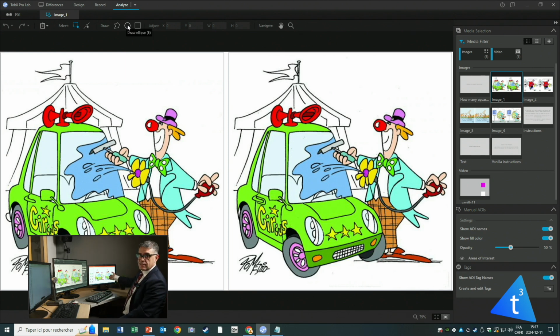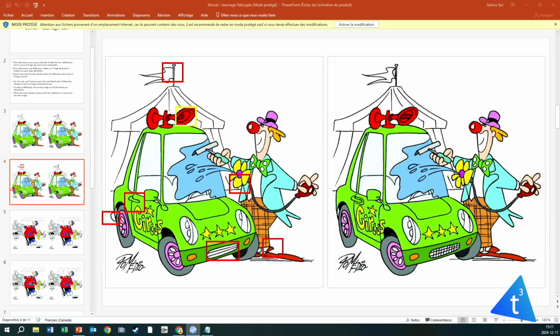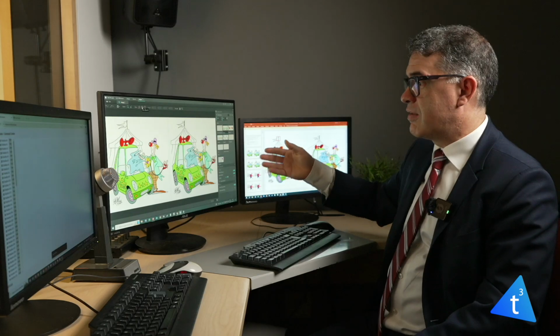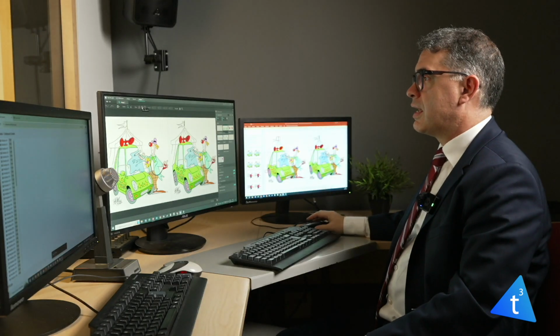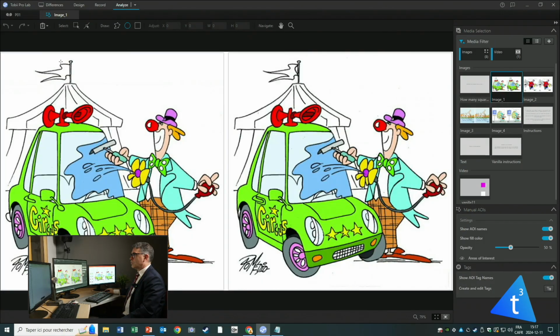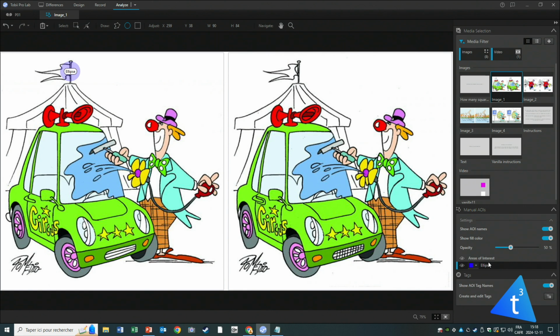On the right-hand side here, I had pre-prepared in PowerPoint the same image with the identification of where the different errors are. There are 7, and I'm going to go ahead and draw the first error here on the flag. So I'm going to go about where the error was. So I have my first AOI created, and I see that it was identified here, the ellipse here, and I will later come and put a name to that.